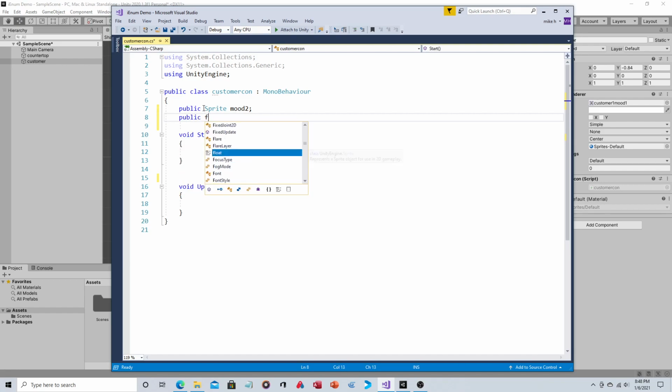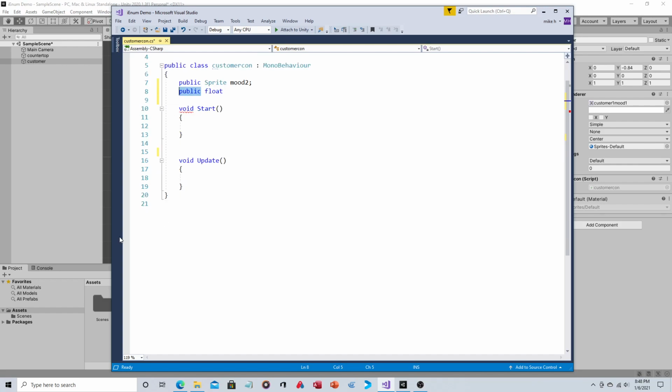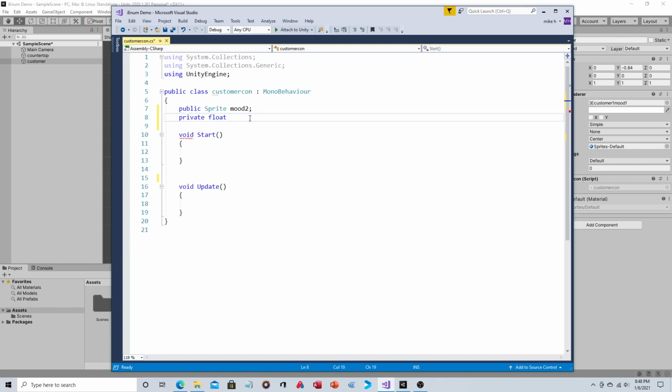And now this one will be public sprite, and then you can call it whatever you want to represent the second mood they're going to be. So it's a sprite image. The second thing that we're going to do is we're adding a float. So this is going to be the tip. This could be public or private, either way. Let's actually make it private because when you make it public, there's issues with changing it via code. So we'll just make this private float, and we'll just call this tip amount. And maybe it starts at $5.